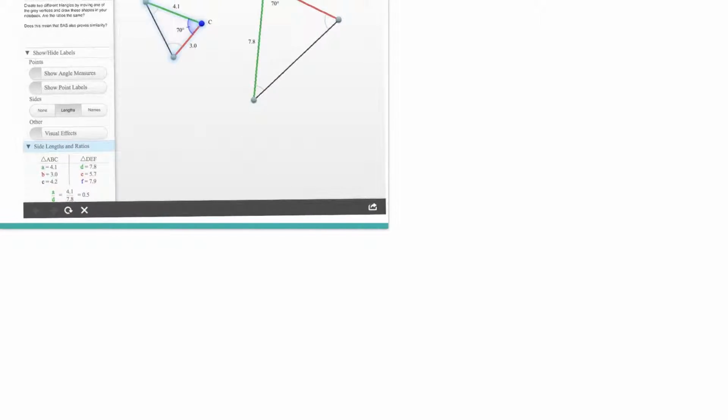Again, I'm always going to show you the question right there. Here's your two triangles. And here's your ratios. This is what you're going to look at today. So, to do this, click on one of the sides and then just move it. You'll see that everything will start moving.